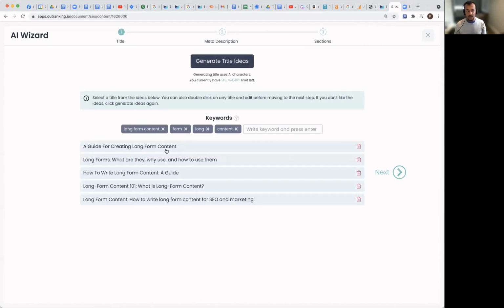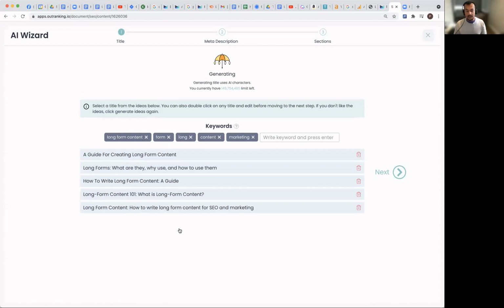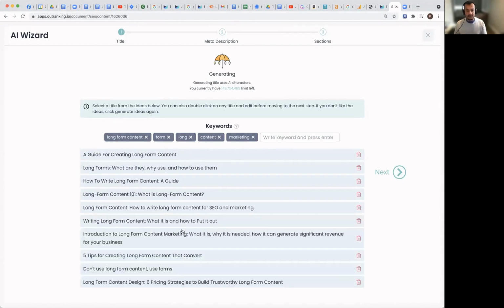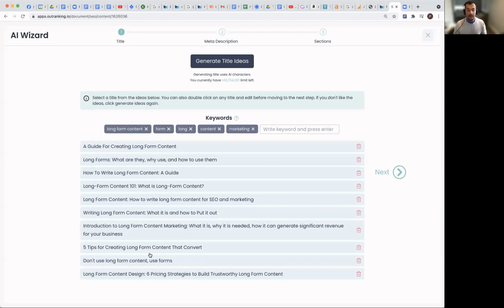Okay, a guide for creating long form content. So it generates 5 variations of the title using the most important keyword in order to rank for this particular keyword in Google. You can also customize it by adding your custom keyword. So for example, I'd say marketing. I can click enter and it will add marketing, and then I can generate title ideas again if I want to. And now it will use the marketing word as well when it's generating those ideas. I see that it's still trying to stay close to what is long form content, but you get the idea. Okay, let's go ahead and select this and go next.